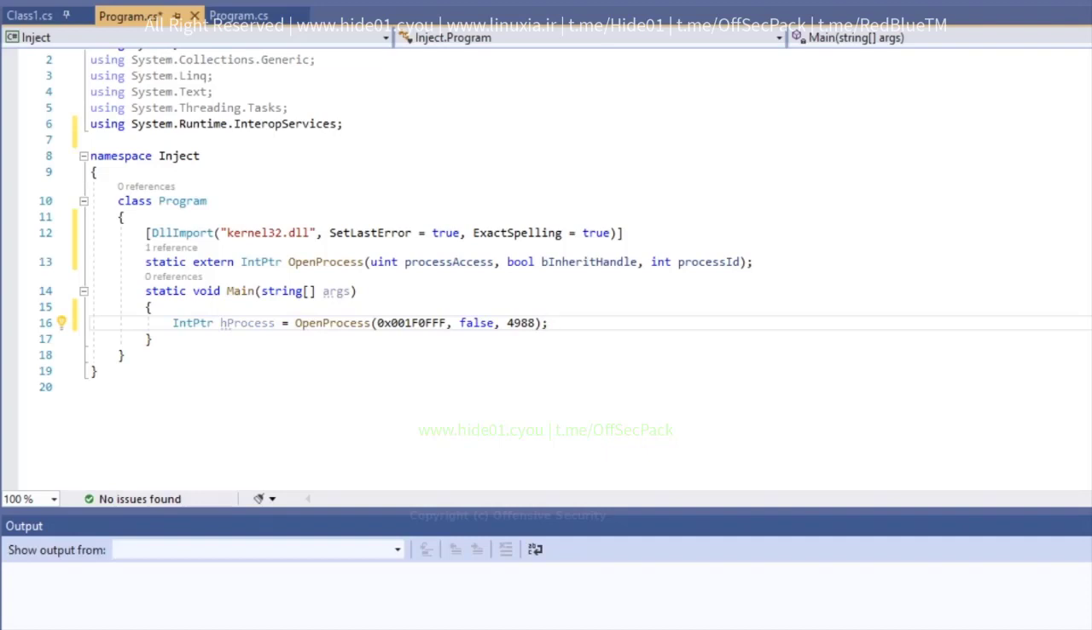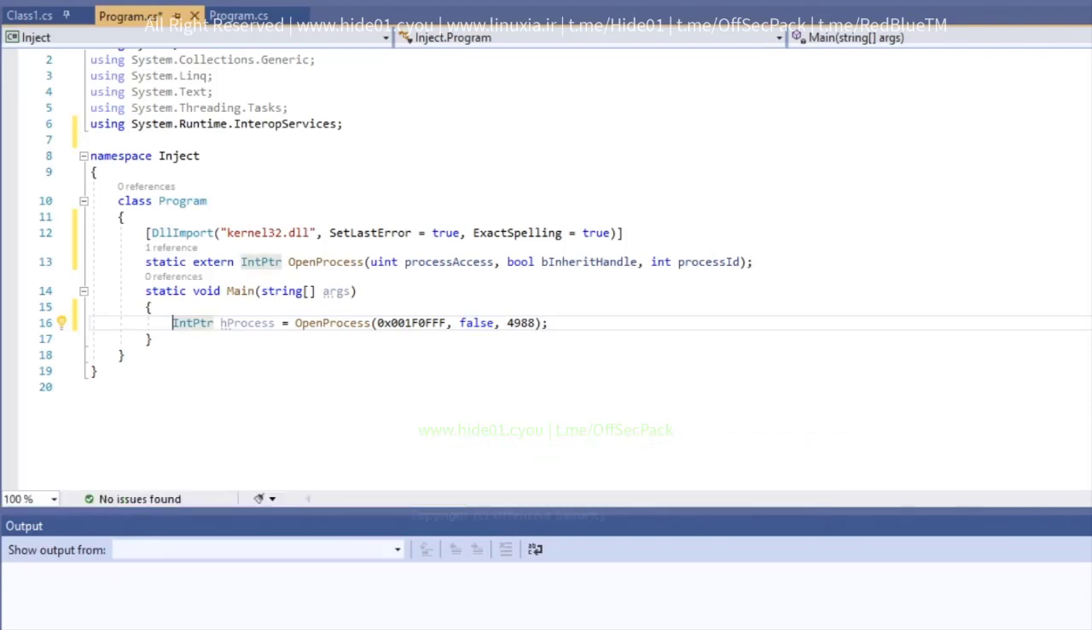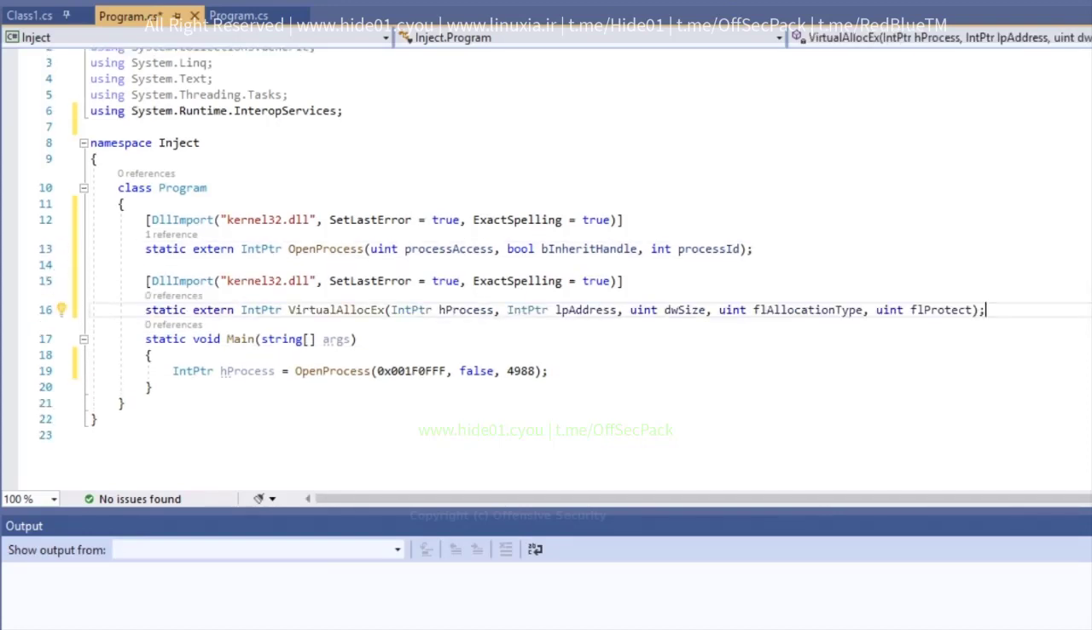Now that we have an open channel from one process to another, we must allocate memory for our shellcode using VirtualAllocEx, which requires us to perform another import. We'll again use pinvoke.net to find the import. To enumerate the VirtualAllocEx arguments, we'll again turn to the function prototype from MSDN.